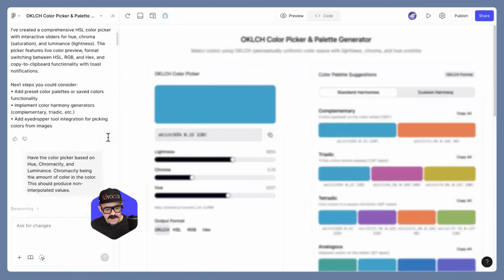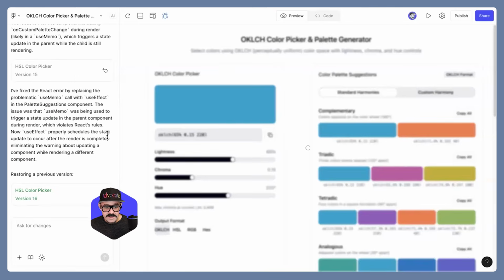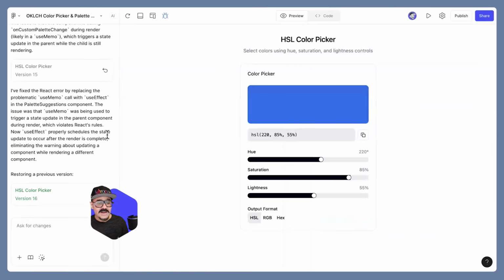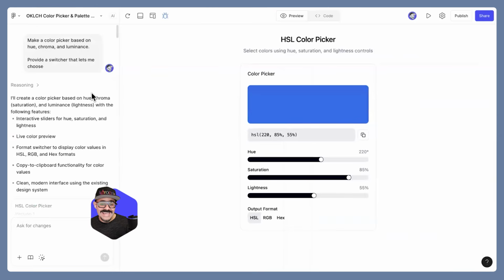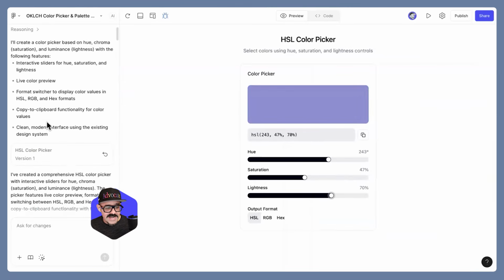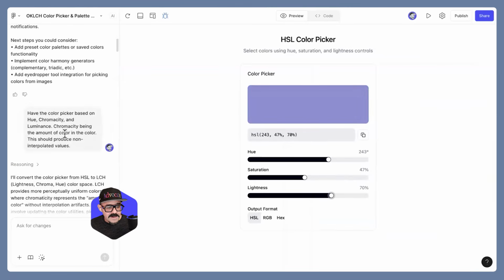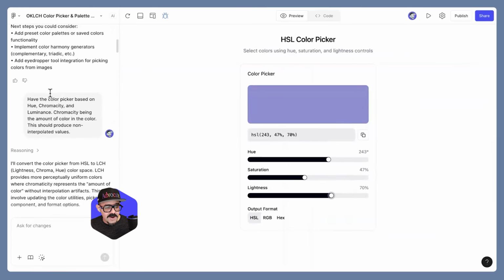Let's see if we can go back. Well, let me go back to it. So this is going to let me go back. So this is how I started my ideation, where I was like, give me a hue and it gave me the wrong one. It gave me a hue, saturation, lightness, right? So then I'm like, have the color picker based on hue, chromacity, and luminance.